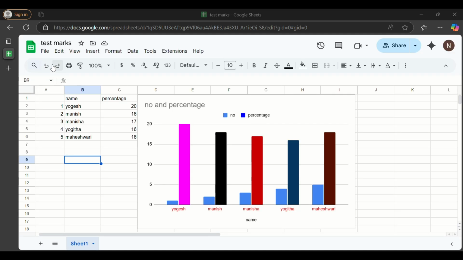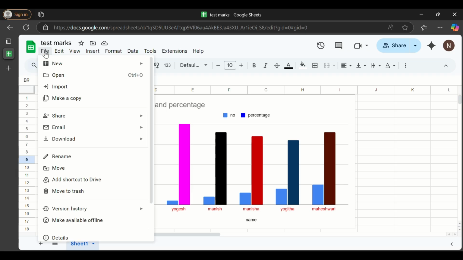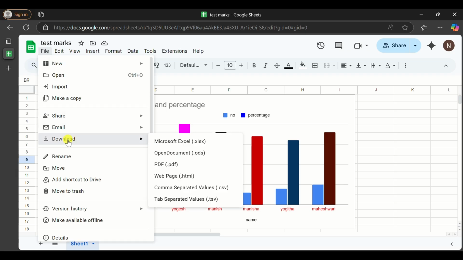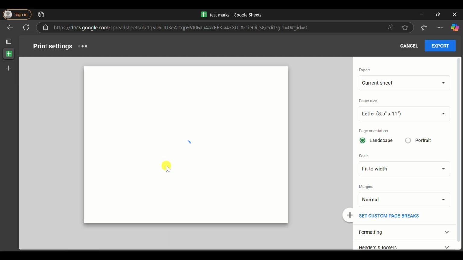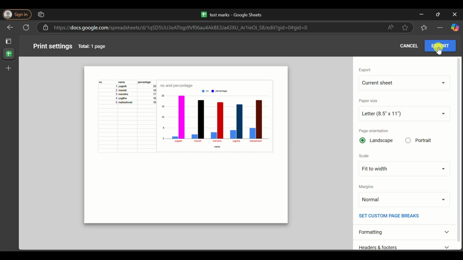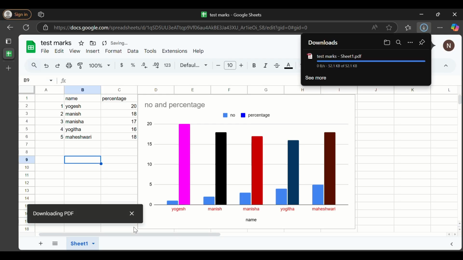If you want to download your document, click on File and select Download. You can choose different file formats like PDF, Word, or other options. In this video, I am downloading as a PDF, so click on PDF and click on the Export button. The download starts automatically. That's it. Now you know how to use Google Sheets.